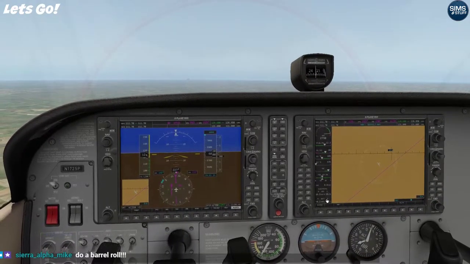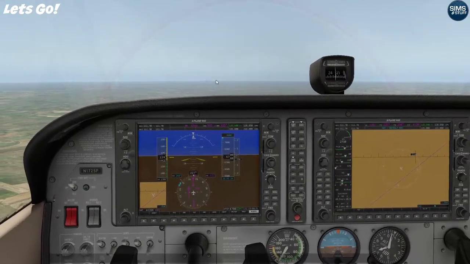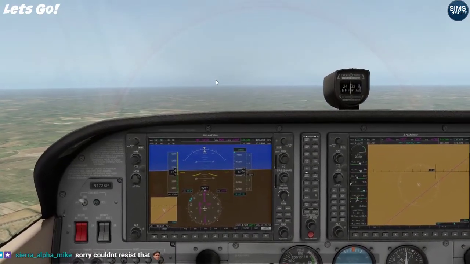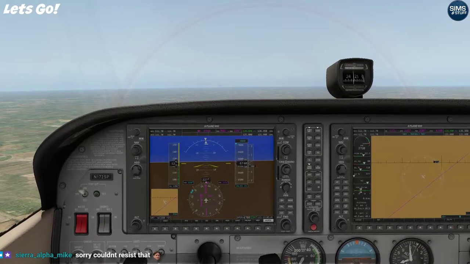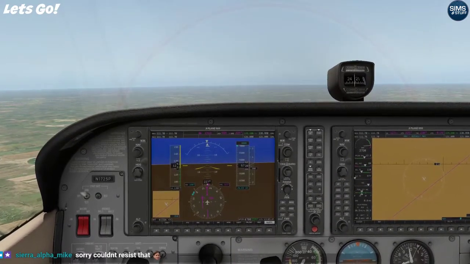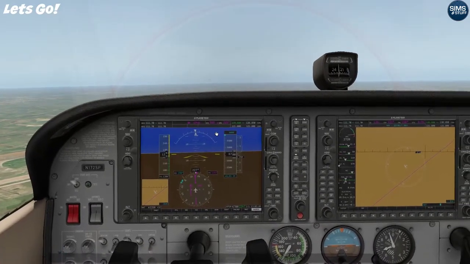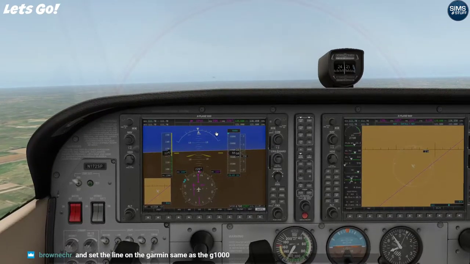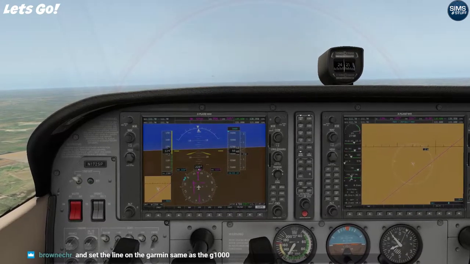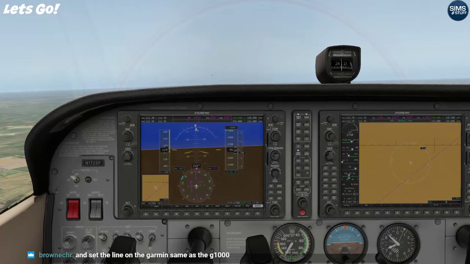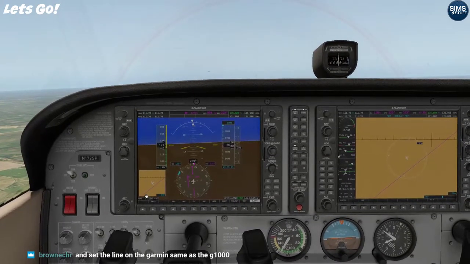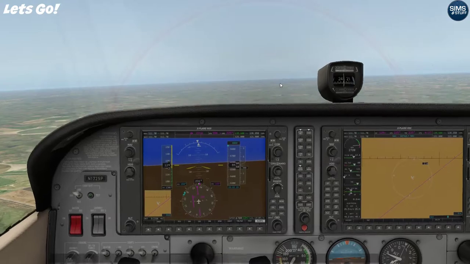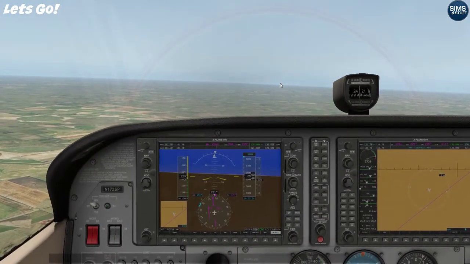I like this. I like the G1000. I like having to just follow a line. I can cope with that. Yeah, I can barely keep it level, Sam, let alone try and do a barrel roll. Well, we're descending slowly. 6,700. We're heading in roughly the right direction. Set the line on the Garmin same as the G1000. Do what, where, what, how? Because we've got it there, haven't we? I just noticed that. So we are going slightly off course. Let me bring it back over again.